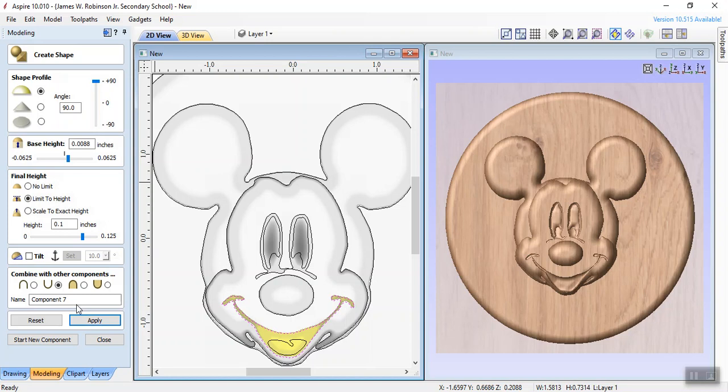But the tongue has to come out and it's going to be protrusion. Apply and start new. And last but not least, the tongue, and make it protrusion. It's a 90-degree angle and perhaps 0.2 inches thick. And apply. This is really cool. And I don't think we should apply again, and we're done, and we can close this now.